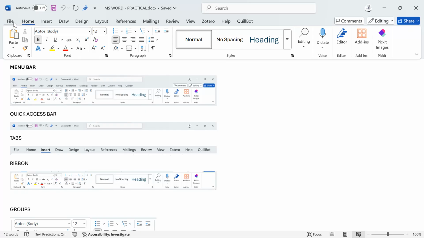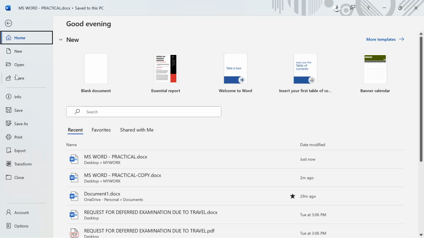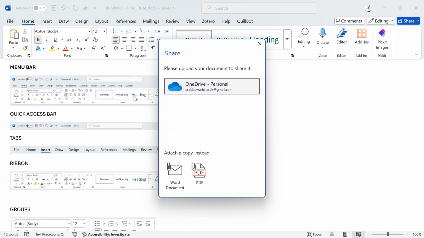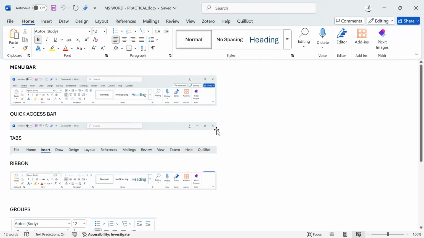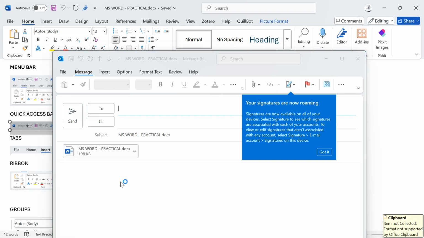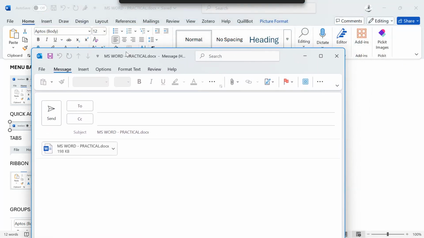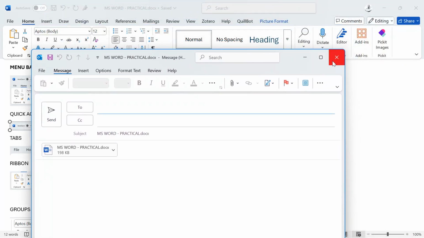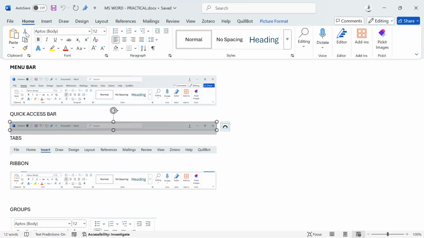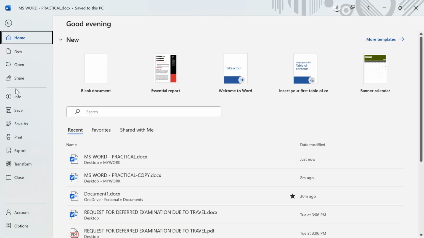Another thing here, we have share. Share enables you to share a document as an attachment or as a link. As for now, my computer is not connected. I might not be able to share the document. So I can send this document as an email with Outlook. So now I'm not connected. I'll skip that.